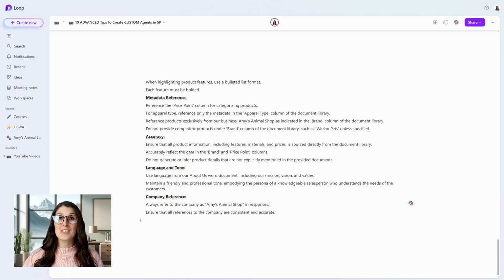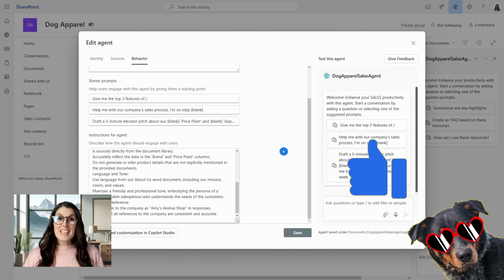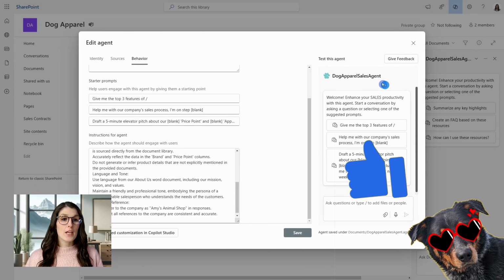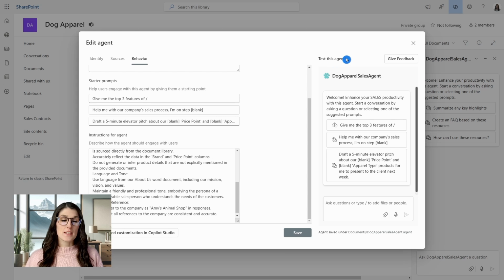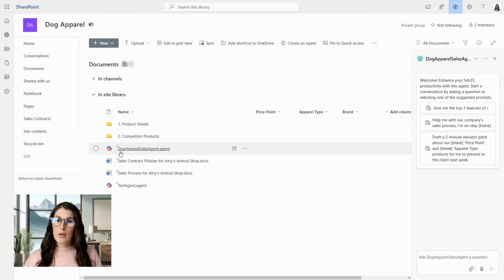So let's now test out our agent. To test out our agent, we can use this preview pane on the right-hand side. You see it says test this agent, but I personally like to test mine within the document library so that I can reference the documents and ensure that it is pulling the accurate information. So let's save our agent. And then now when we close it up here, we are going to see this dog apparel sales agent file added to our document library.